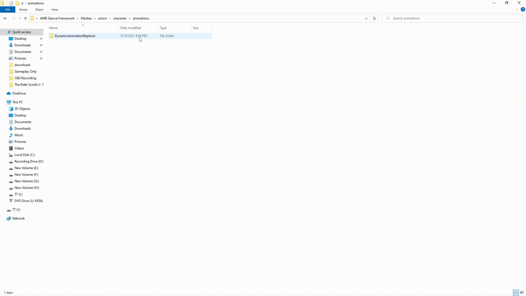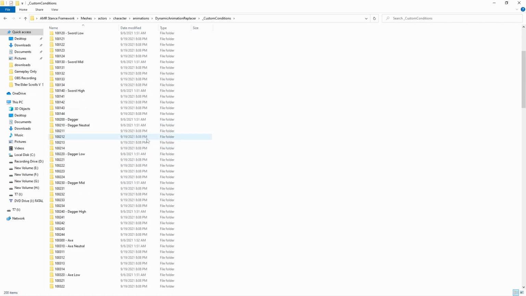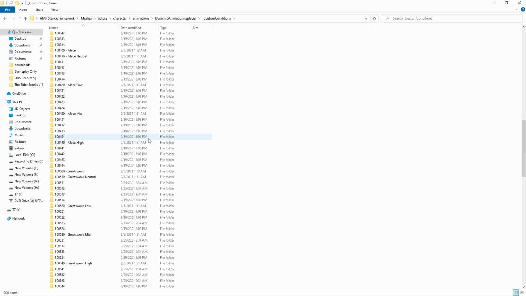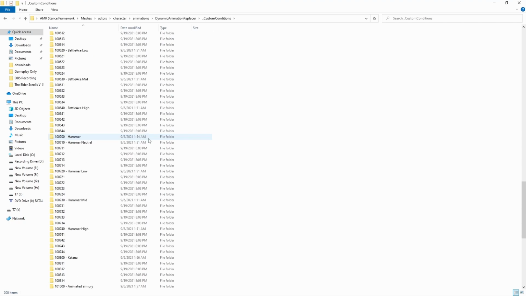Now, to give a basic explanation of what this mod does, this mod gives you a set of folders that will allow you to place animations within each of the low, mid, and high stances that we set before. However, this will now be broken down into different weapon types, such as great swords, war axes, war hammers, regular swords, daggers, etc.